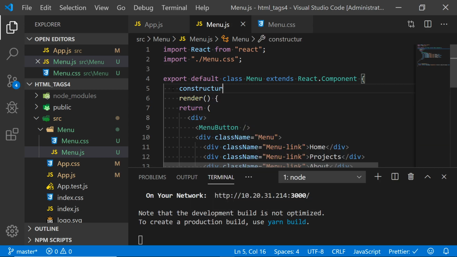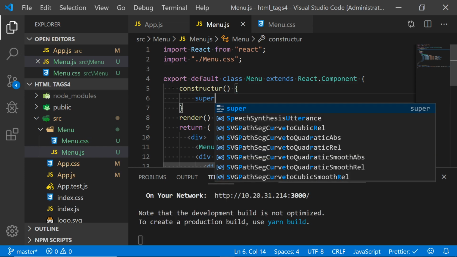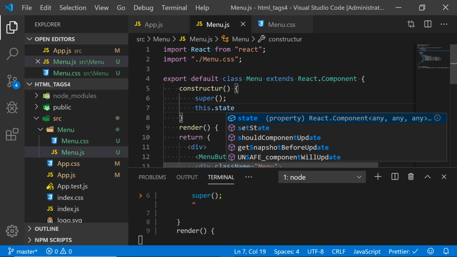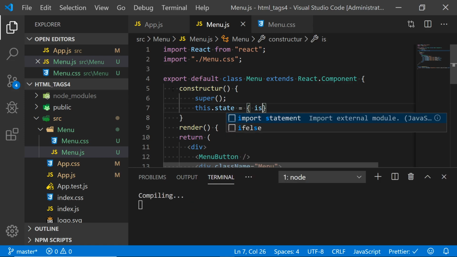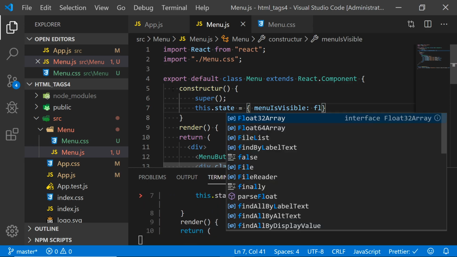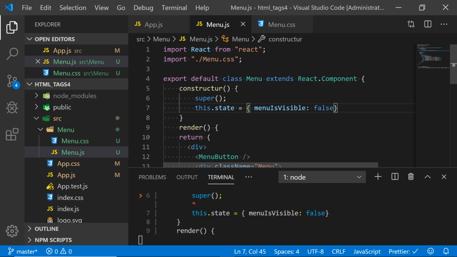Constructor, like this. What else? Super, and this.state, and the initial state. Yeah, we're going to call it menuIsVisible, and it's going to be false.